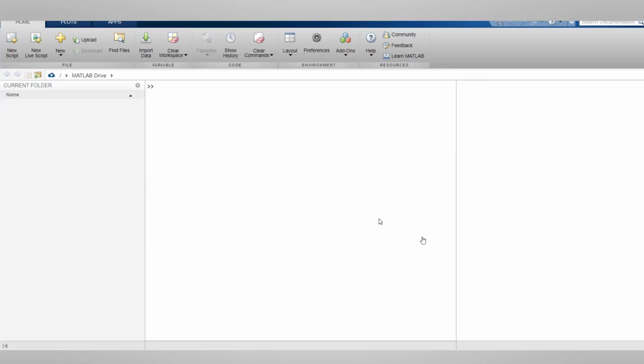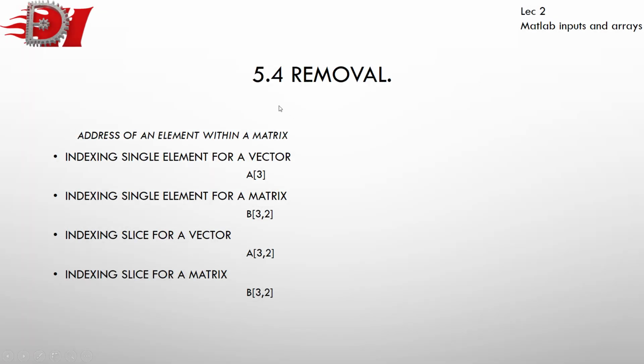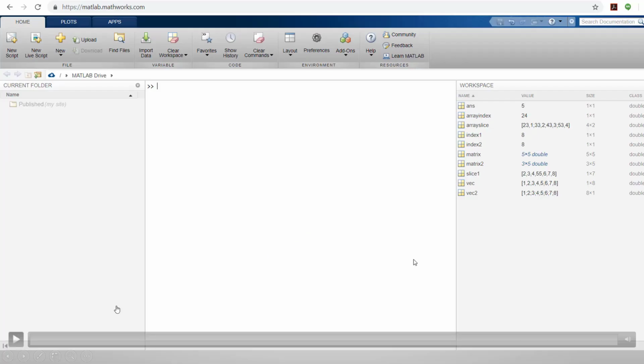And finally we can remove it, and we can use the address of an element, and then we can use the braces, empty braces, to show that we need to remove it. For example, slice 1 is this one, and then we just use the empty braces to remove that element. Now 3 is gone, and we want to remove the sixth element.